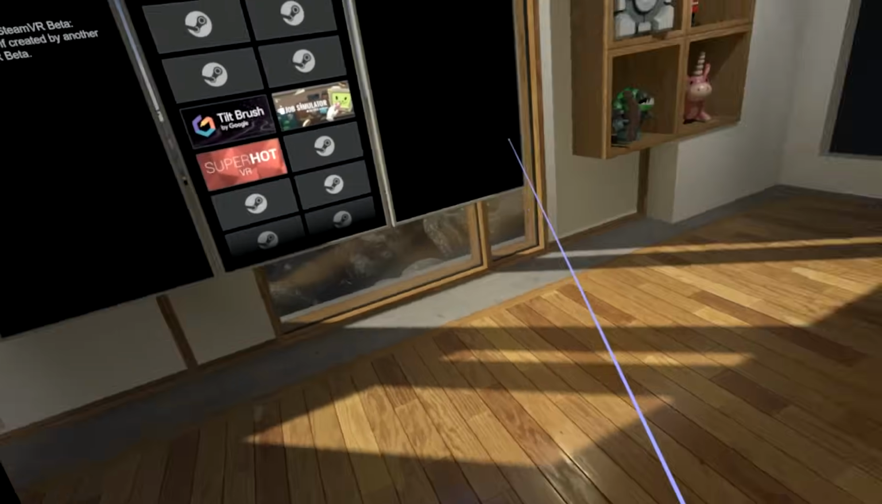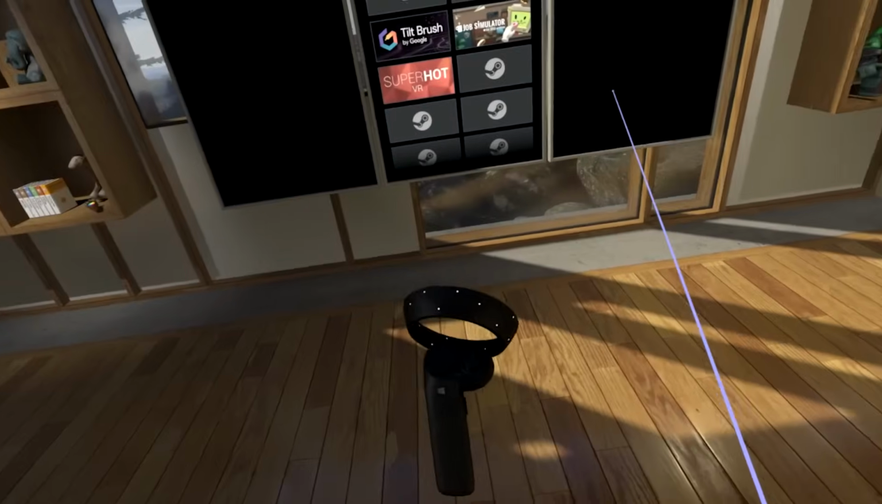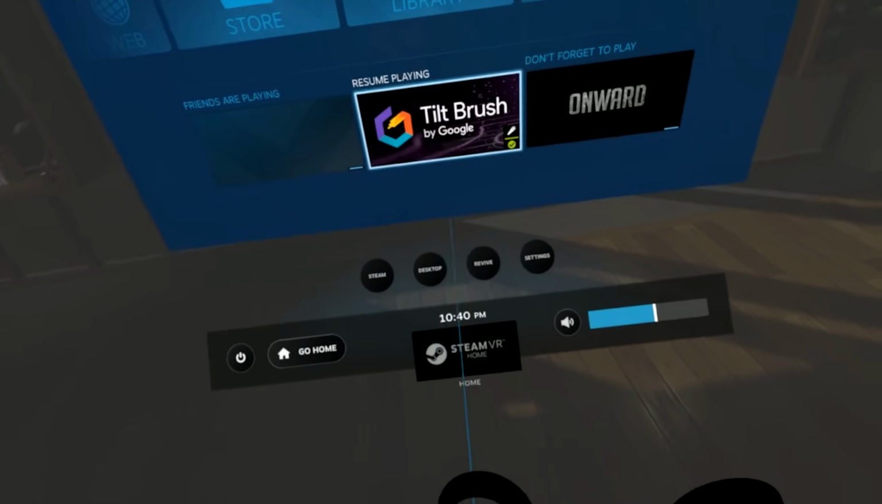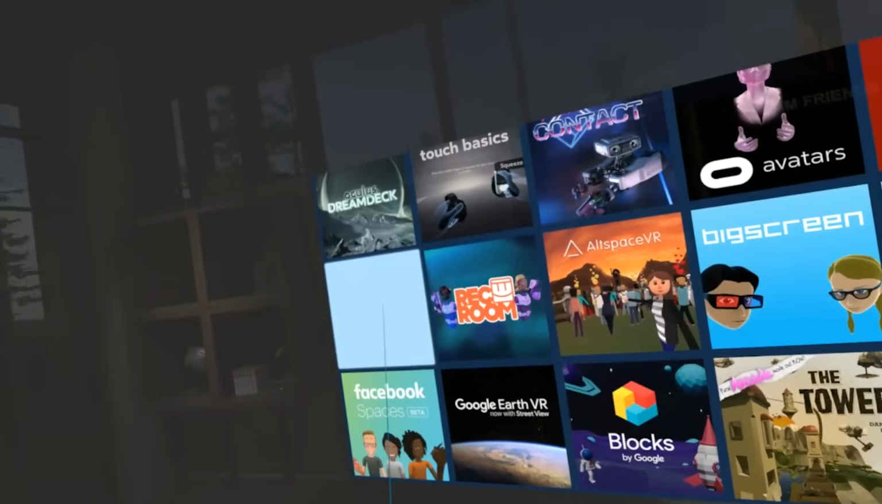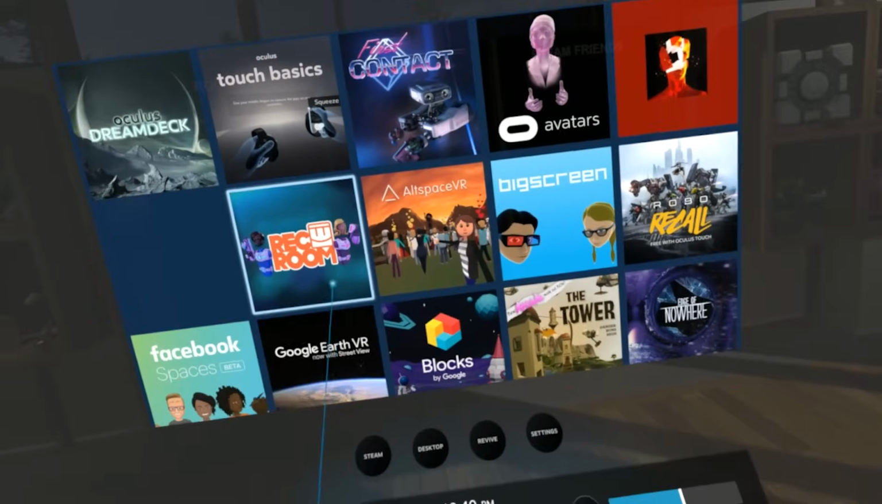So yeah, here are my motion controllers. This is SteamVR. And indeed, here is the new Revive button. I click it and here you see all my Oculus Rift apps and games. All right, so if you have followed all of my instructions, then you can now play SteamVR and Oculus Rift games on your Windows MR headset.